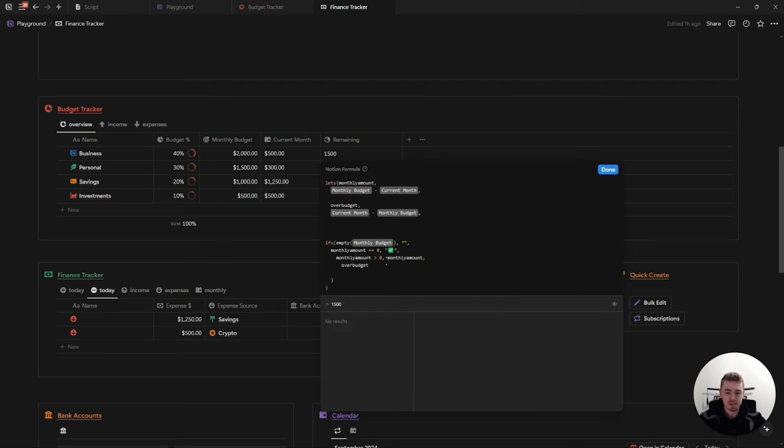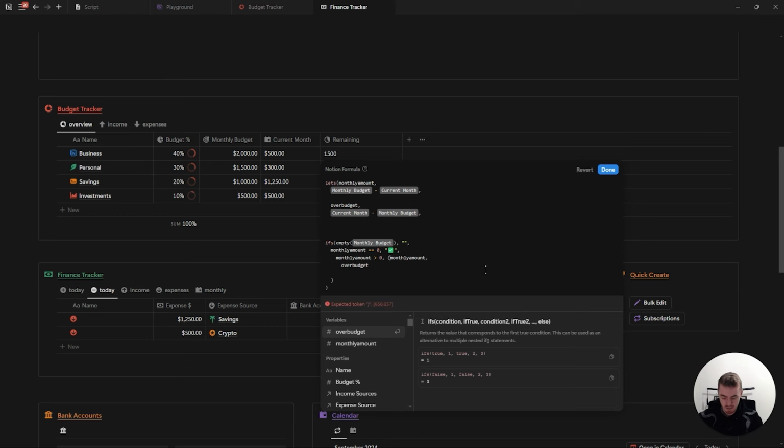So let's open up this, and then here in the front of the monthly amount and the over budget, we're going to change these two. So this one, we're going to add an open bracket, add the dollar symbol, add a plus because we want to connect them with each other.